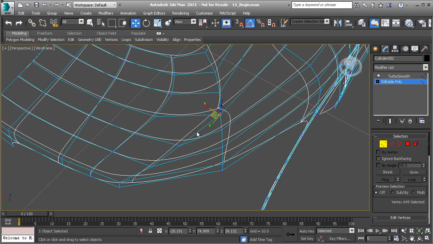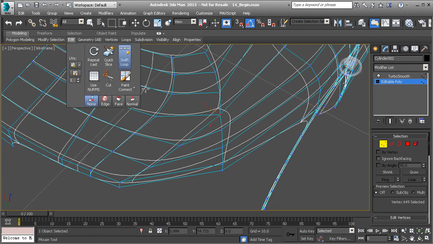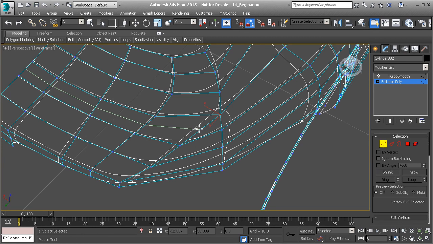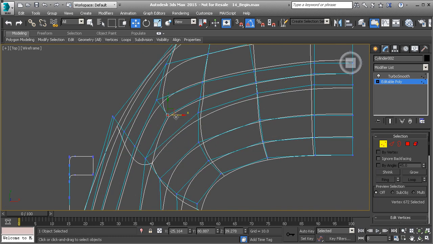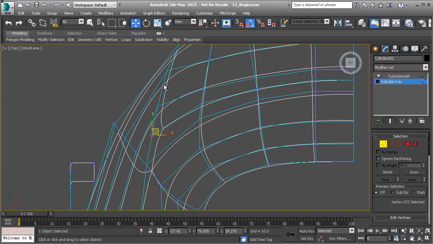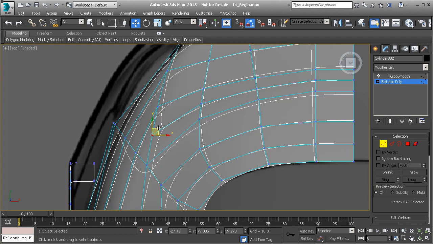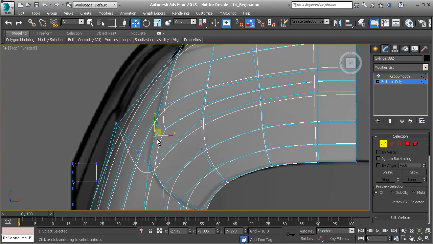That's not really that big of a deal. It's actually pretty easy to take care of. If we just go to Edit and Swift Loop, we can add the loop here, and then take that vertex right here and just move that across, just like that. So as you can see, that loops across that way. But the problem with that is that we lose that seam. Okay, so we need to make sure that that stays there.